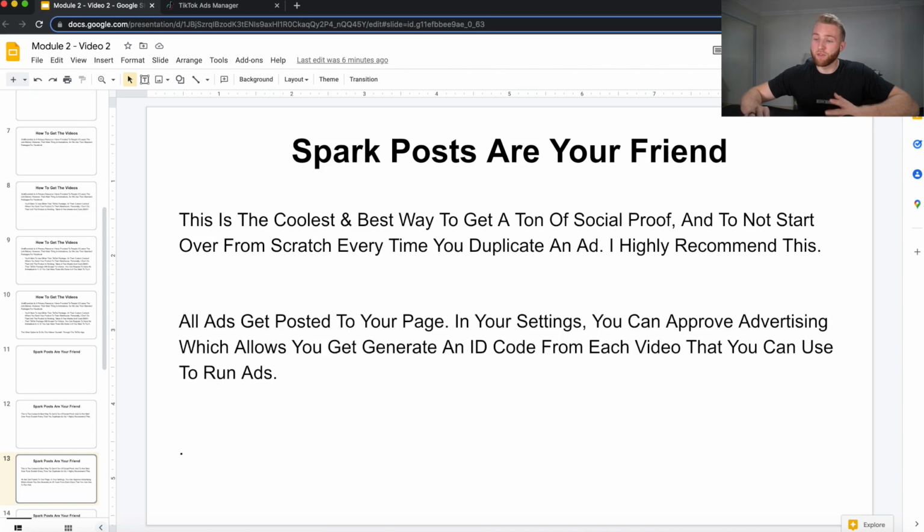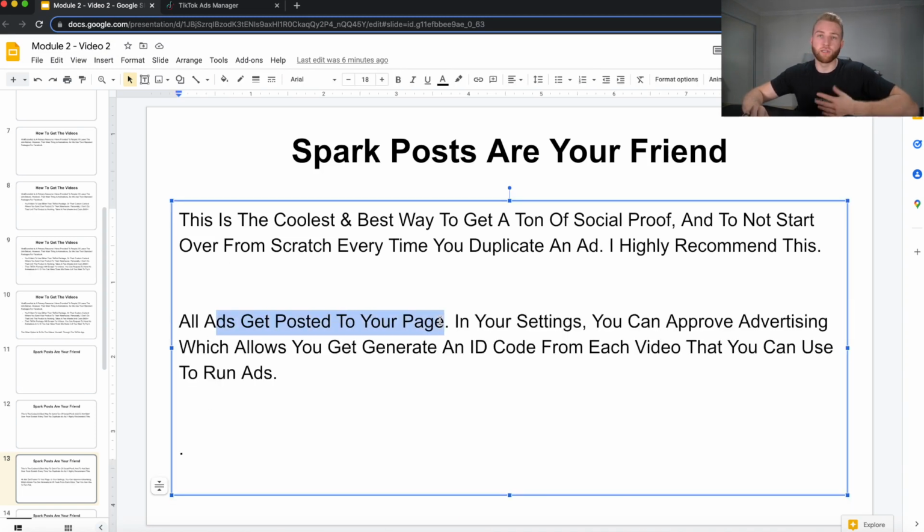So another thing, all ads get posted to your page. This is something I believe in. You should just be putting content out there. TikTok's really the only platform where you can get a lot of native, organic views and followers. It's crazy. I'll give you an example.